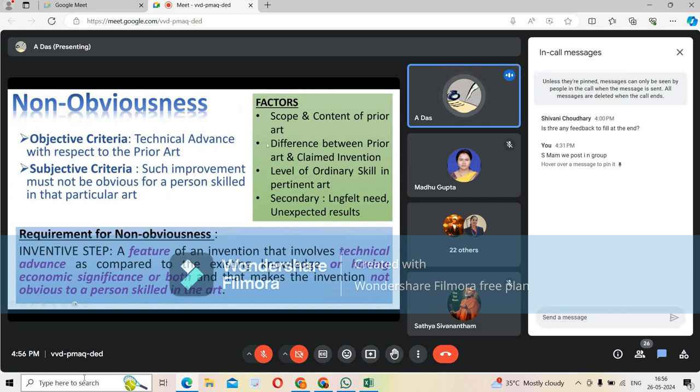Scope and content of the prior art, and the difference between the prior art and the claimed invention. Scope and content decide the prior art, because your scope is what exactly you are covering and what the content is. Similarly, what prior art exists and how you are different from it, and what the ordinary skill in the art is, how much common people know. Then secondary considerations: long felt need, unexpected results. These have to be maintained. So the inventive step involves that.